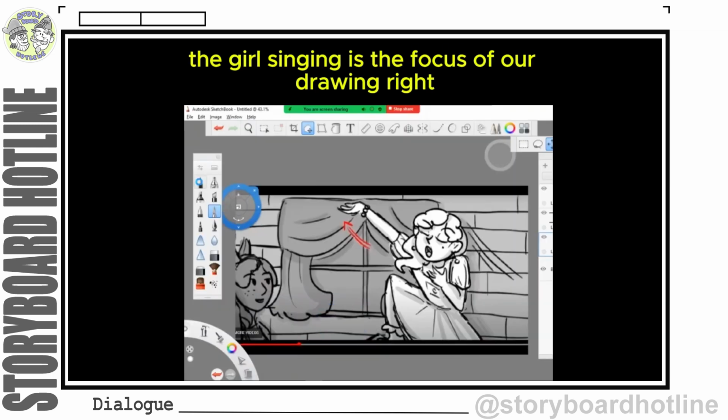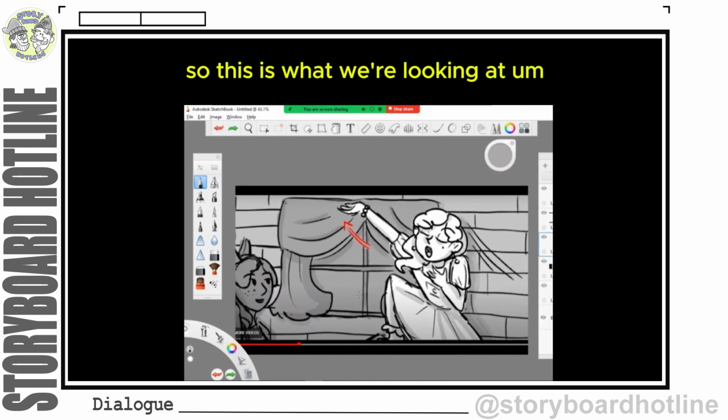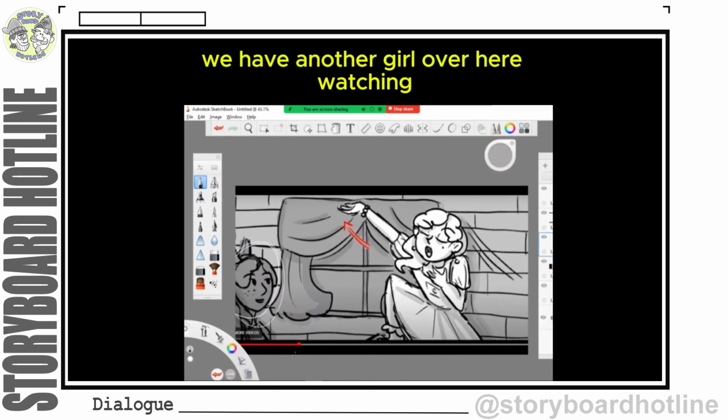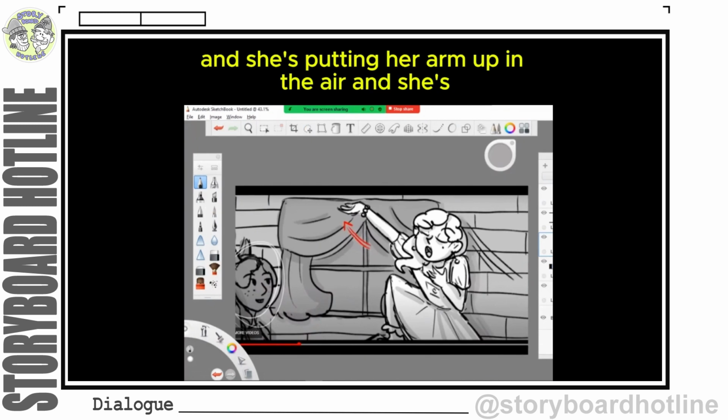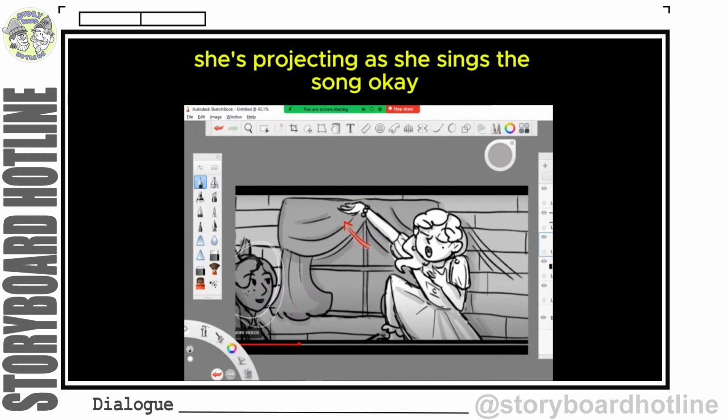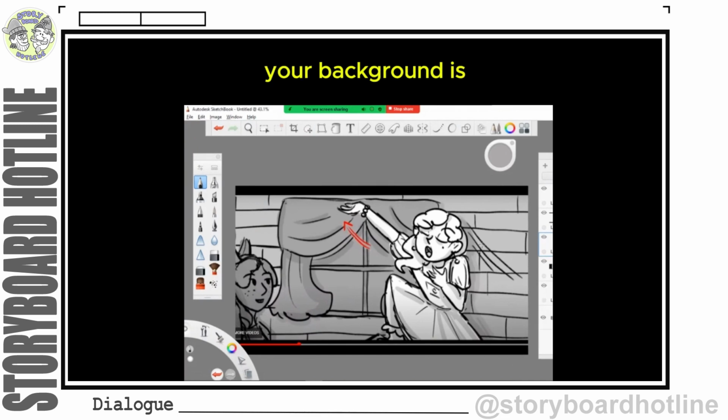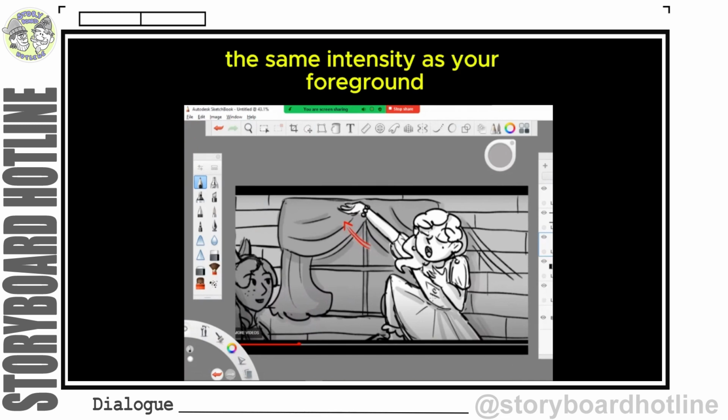The girl singing is the focus of our drawing, right? So this is what we're looking at. We have another girl over here watching, and she's putting her arm up in the air, and she's projecting as she sings the song. Okay, do you have a lot of stuff going on here? Your background is the same intensity as your foreground.